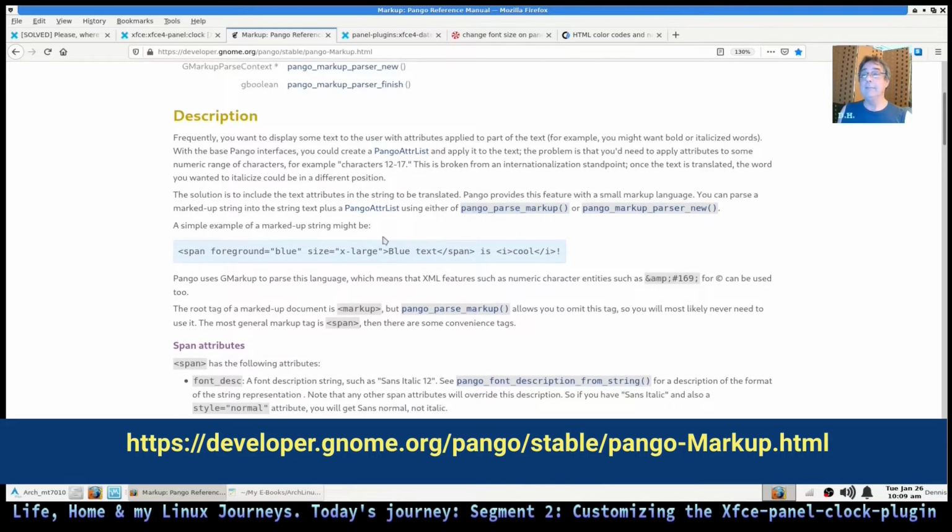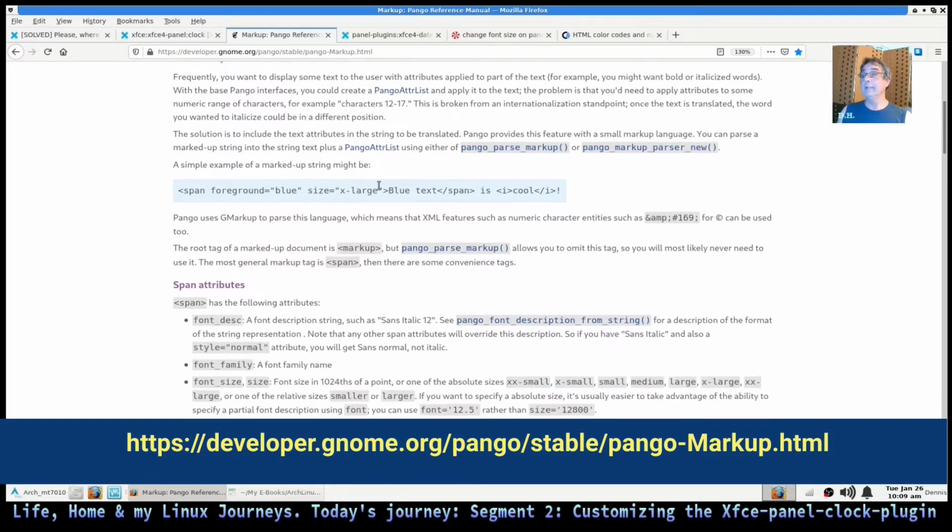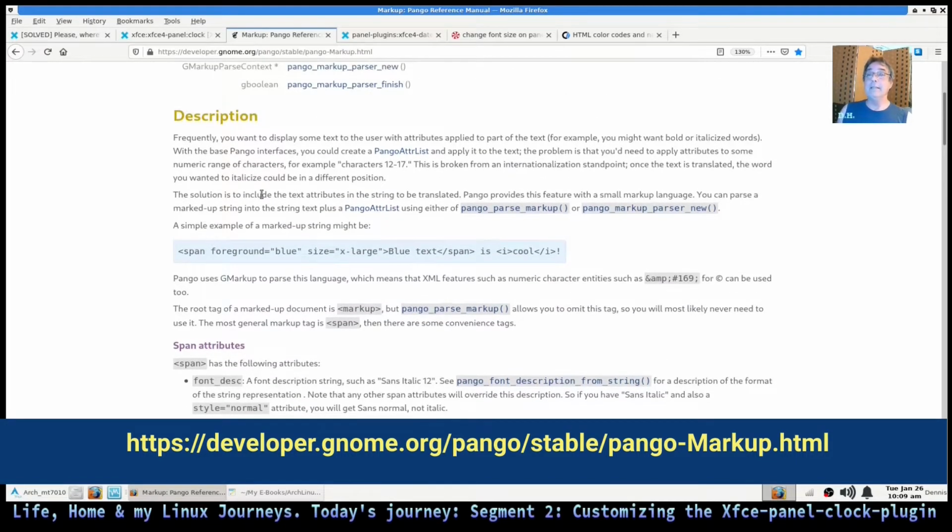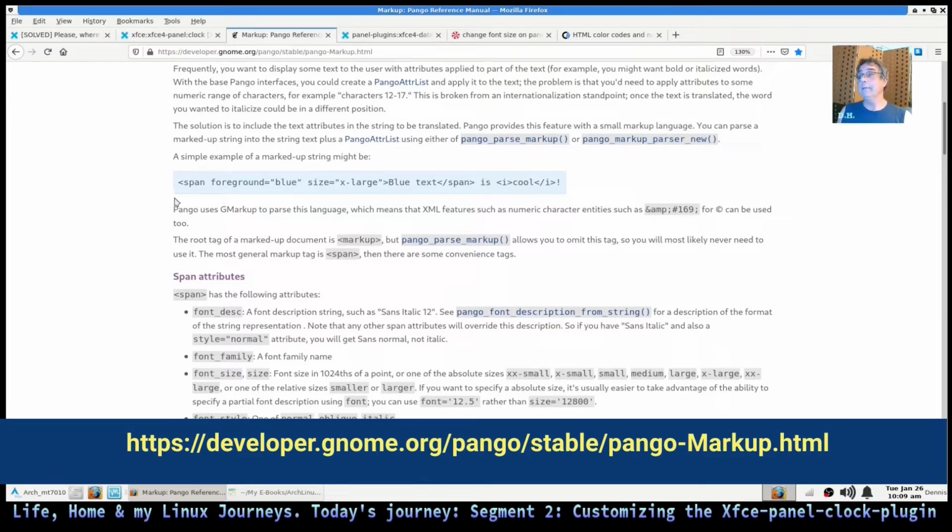I was reading about this Pango Markup, and it says frequently you want to display some text to the user with attributes applied to part of the text. For example, you might want bold or italicized words. With the base Pango interfaces, you could create a Pango attribute list and apply it to the text, etc. I'm like, well, that sounds pretty cool, but how do you use that? Well, it says a simple example of a marked up string might be this.